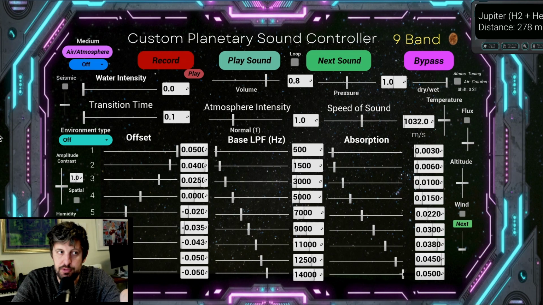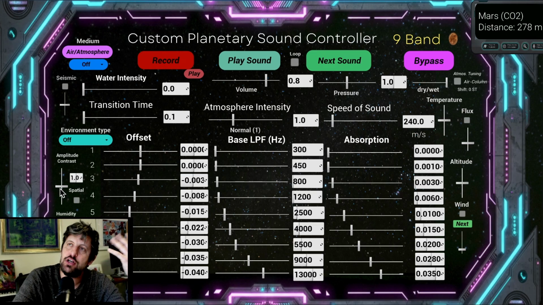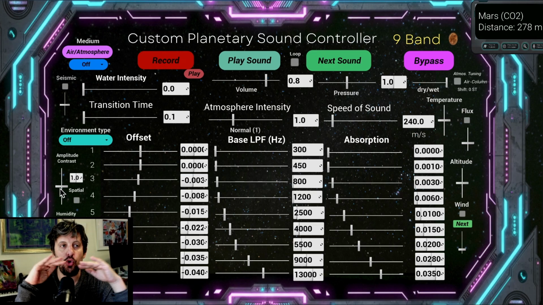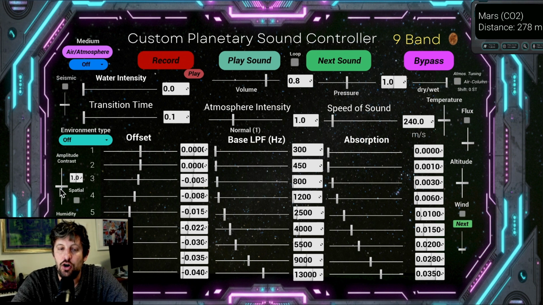Now, if I change to something like Mars, you will see the settings alter. Mars is a little bit quieter than the rest of the planets. And I can actually turn gain off. So I could set it up so all the planets are of the same volume. Even though there are these kind of timbral differences, I can level it out and make them all the same volume and compare them on a timbral level rather than a volume level.